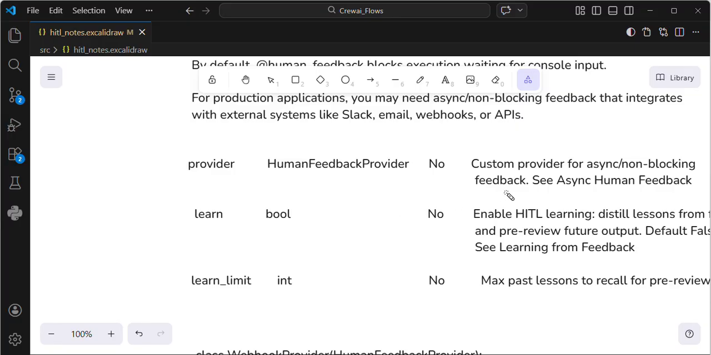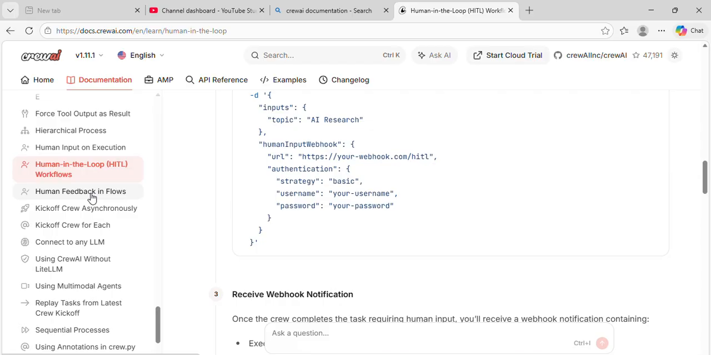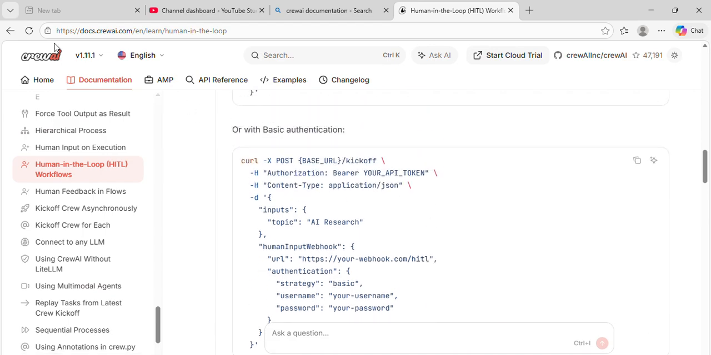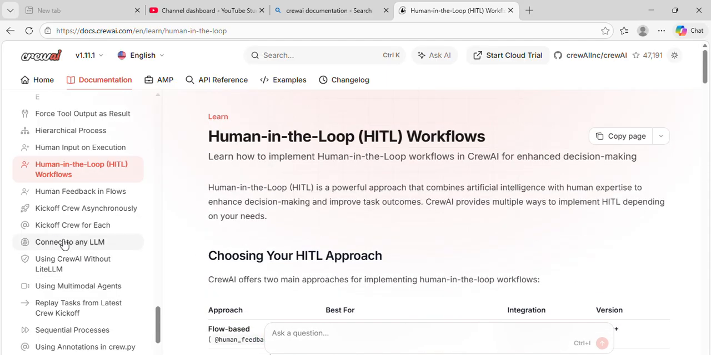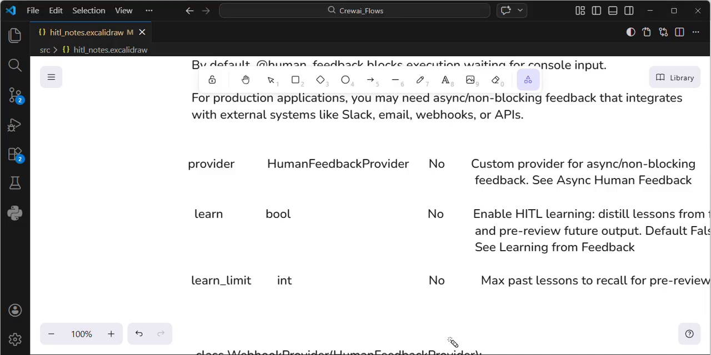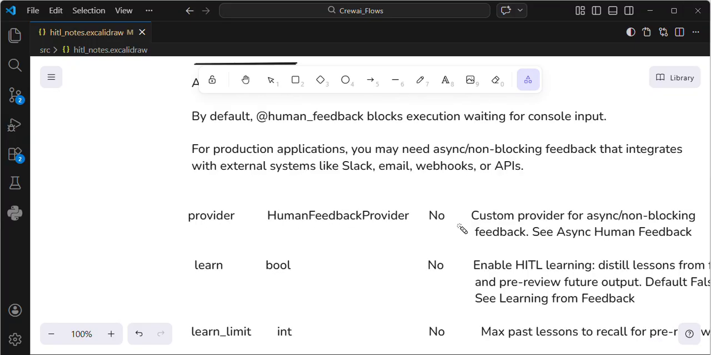If you watched my part 1 video, in the CrewAI documentation page there are 8 parameters. I already covered 4 to 5 parameters. Just a minute, there may be some network issue, that's why it is not working fine. It's okay.